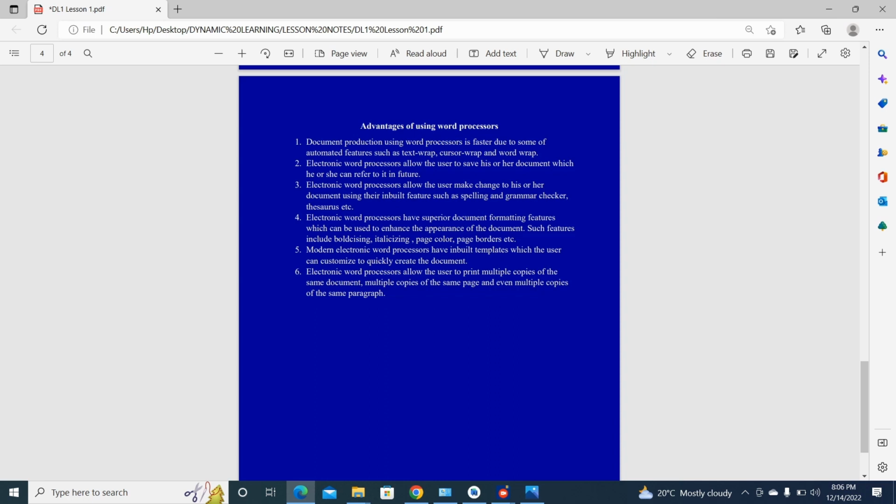Modern electronic word processors have inbuilt templates. I hope you know what templates are, but if you don't know, don't worry. Templates are like inbuilt copies, documents that have been created and stored within Word to help you quickly create documents whose format you may not know. Like if you want to create a newspaper, but you don't know its format, you can use a template which can help you to do so.